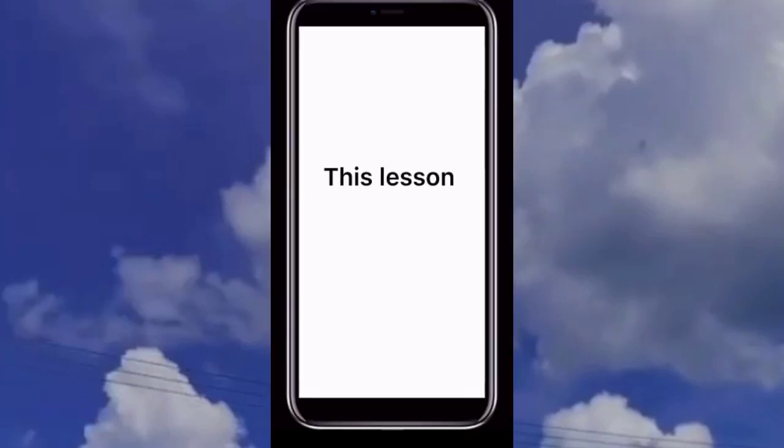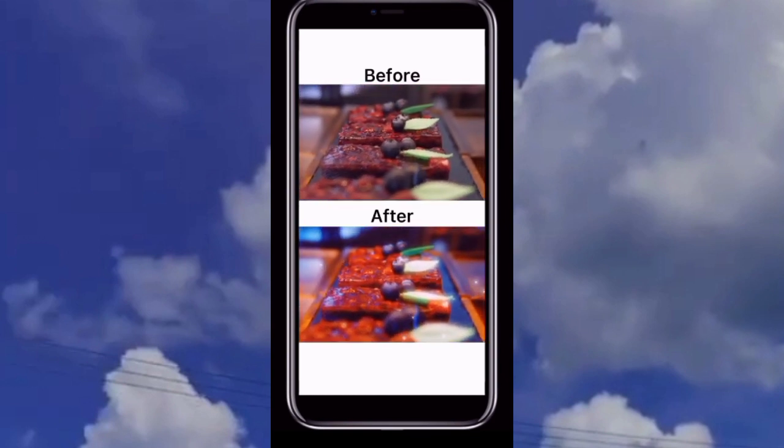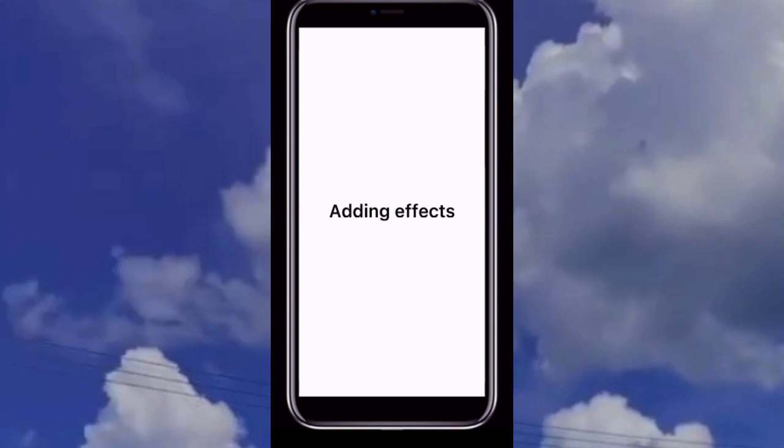In this lesson, we'll talk about how to add effects and filters. First, let's look at our video before and after adding effects and filters. It's extremely easy to add effects to CapCut. Just tap an effect to apply it.